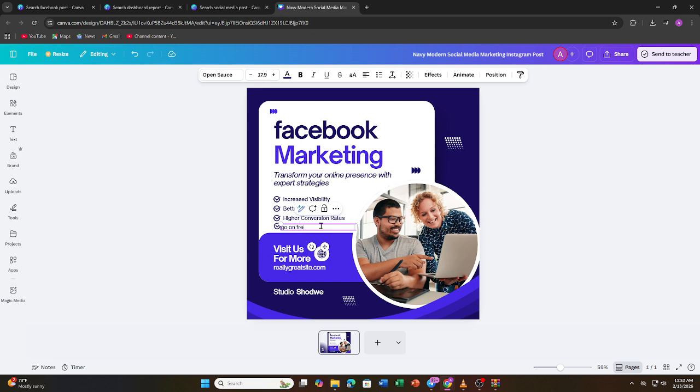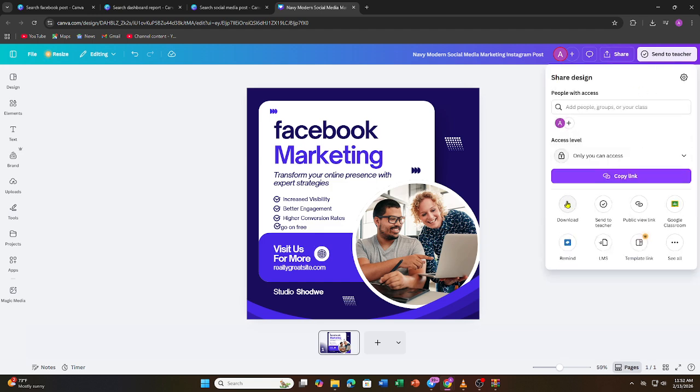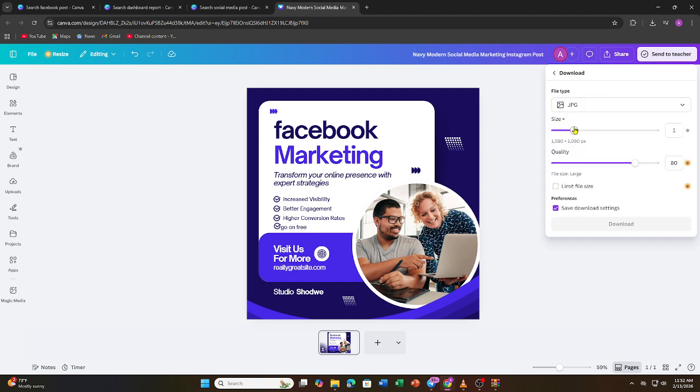Finally, preview your template, make any adjustments, and click Share or Download. PNG or JPG works for digital use, while PDF is great for print or catalogs.